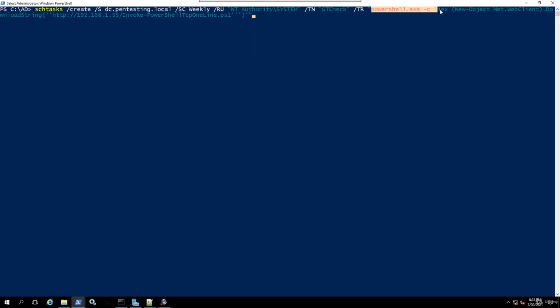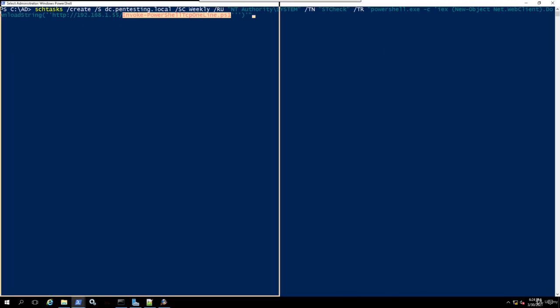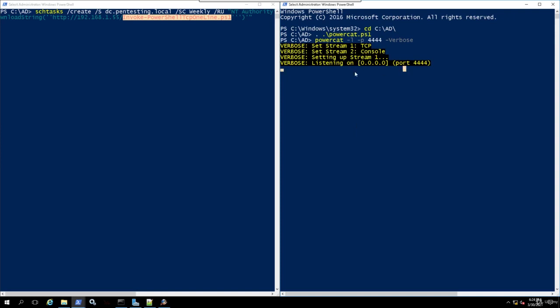Okay, we are going to be running PowerShell, and it's basically going to download our Invoke-PowerShellTcpOneLine that we are hosting over here. As you can see, that's what it's going to download, and it's going to execute it. Therefore, we are going to be able to get that reverse shell in PowerCat. So let's go ahead and create that. Press enter. There we go. The scheduled task has successfully been created. So awesome. What do we need to do after that? Well, we need to run the task to see if it works.